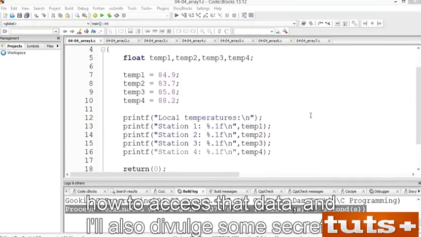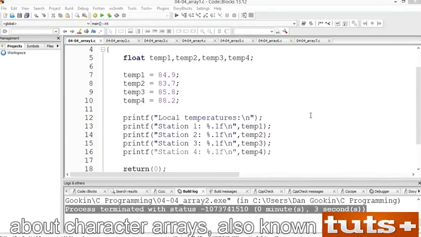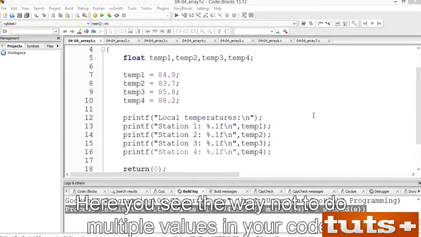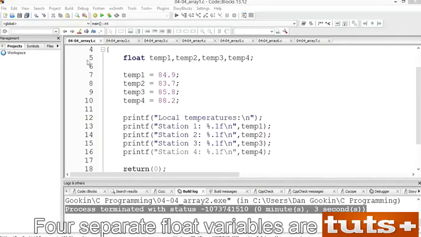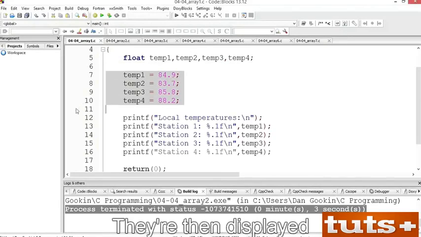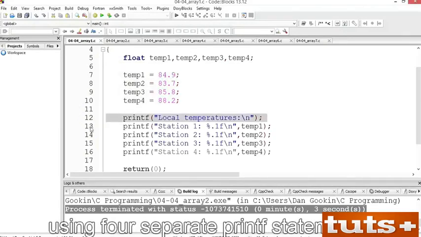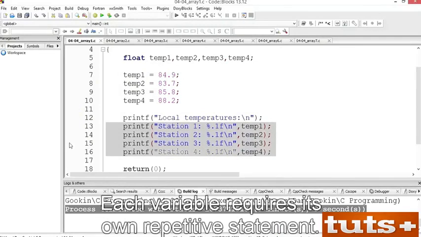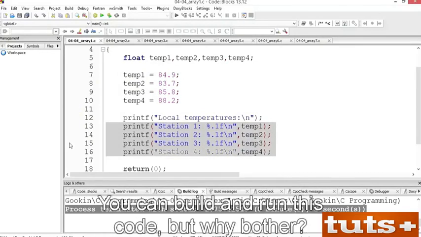Here you see the way not to do multiple values in your code. 4 separate float variables are created and filled with data. They're then displayed using 4 separate printf statements. Each variable requires its own repetitive statement. You can build and run this code, but why bother? Instead, I'll show you a better way to deal with multiple variables of the same type. That way is the array.